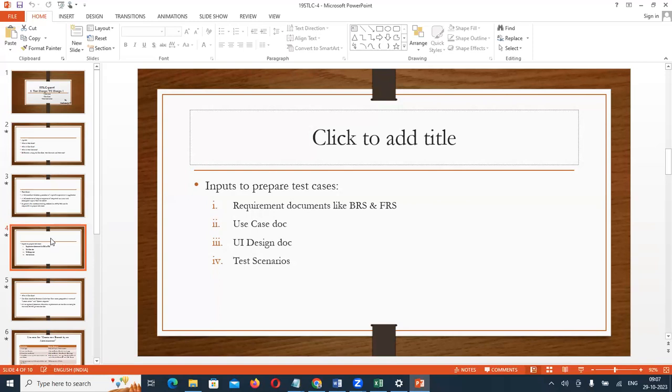BRS means business requirement specifications. This document describes the brief description or core business logic of the client, in terms of who are the users of the application and the required services for those users. But it won't describe how each feature has to work. That kind of information we are going to find in the FRS document.